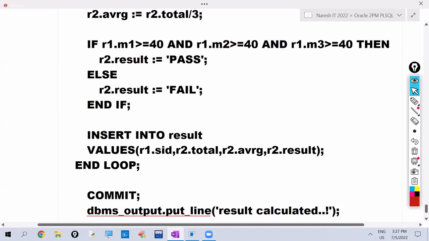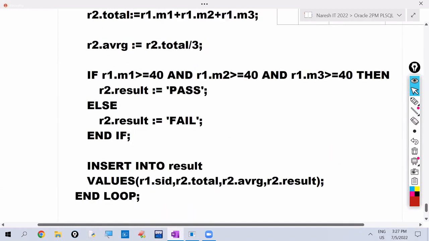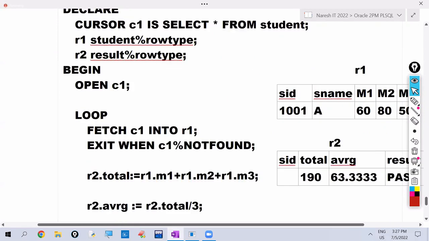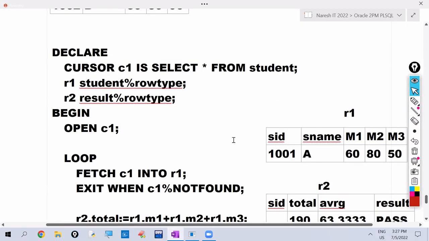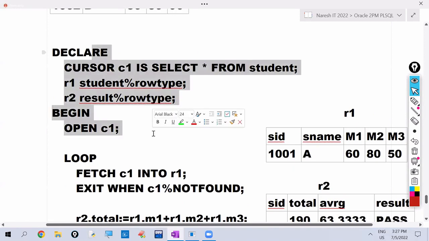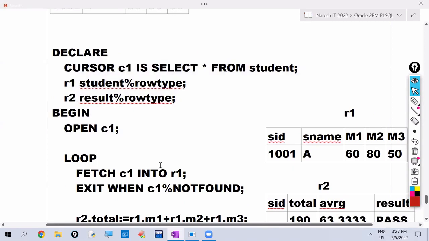With yesterday's program, we can calculate total, average and result for 1 student only. But with this program, we are calculating for all students at a time. So this is the way of working with multiple rows. Is it clear? Okay, so just the cursor concept is new here. How to calculate total, average and result, you already know. Next program. Listen carefully.